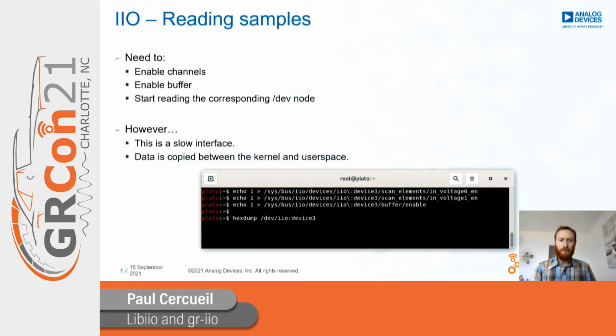So, reading and writing samples. First of all, you need to enable the channel by writing the scan_elements/name of the channel_en parameter, that stands for enable. After that, you just enable the buffer by writing the buffer/enable parameter. And finally, you just start reading or writing the corresponding dev node. There is a caveat to this, which is that this is a slow interface because the data is copied between the kernel and user space.